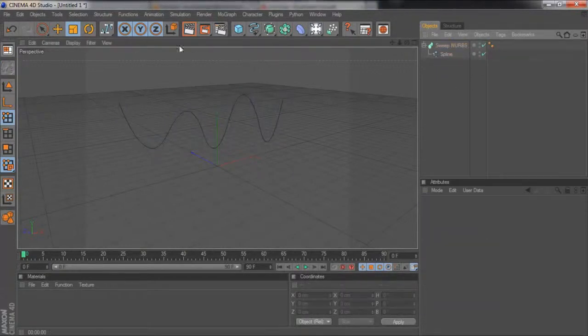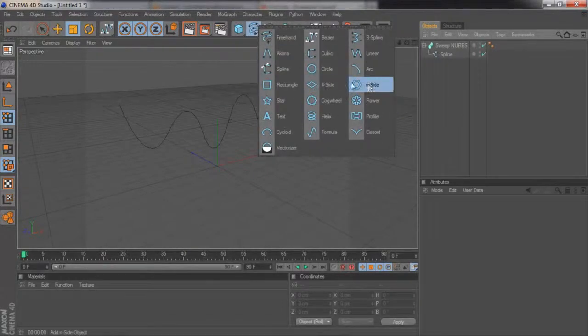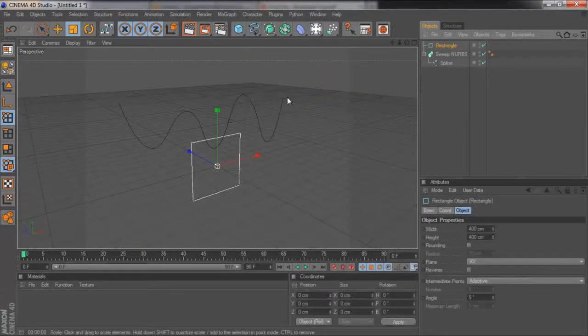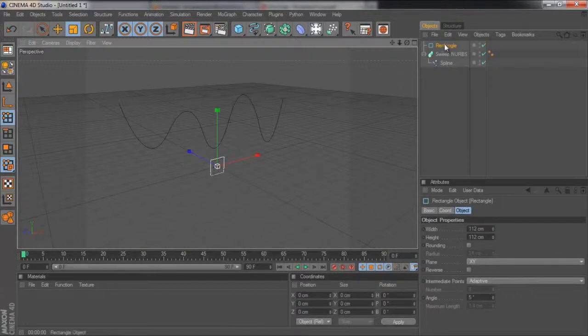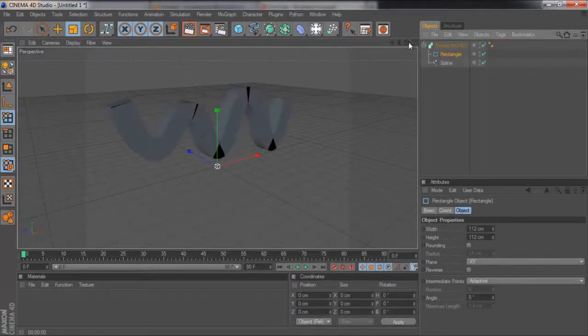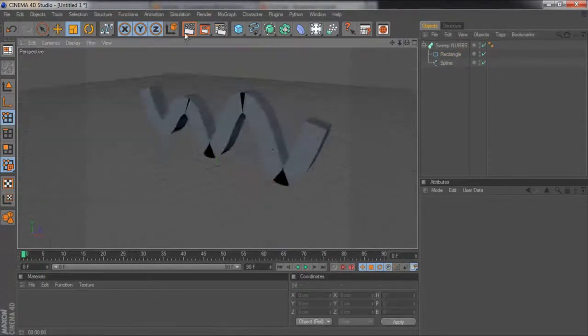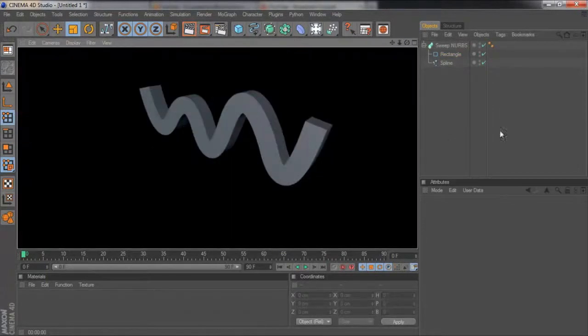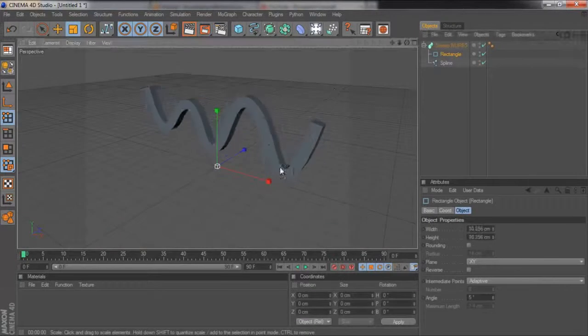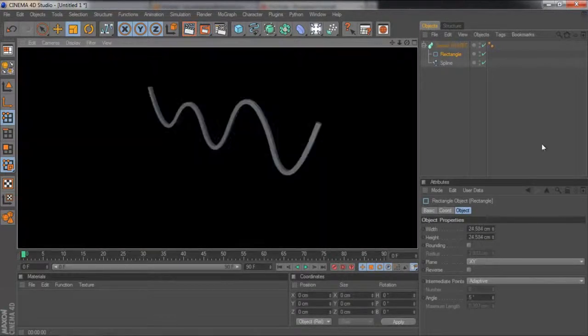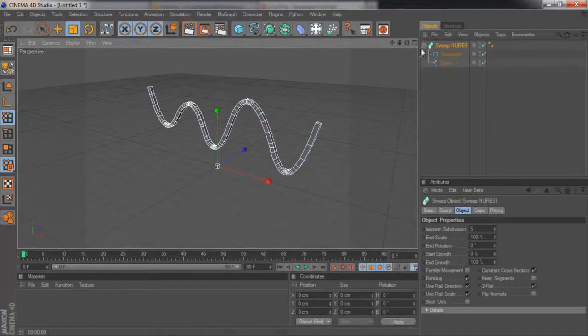Equally, we could delete that, grab, let's say, a square, make that smaller, and drag that in. And now we've got a square shape. Render this. There we go. That looks pretty cool. And there. So the sweep nurbs can be really useful as well.